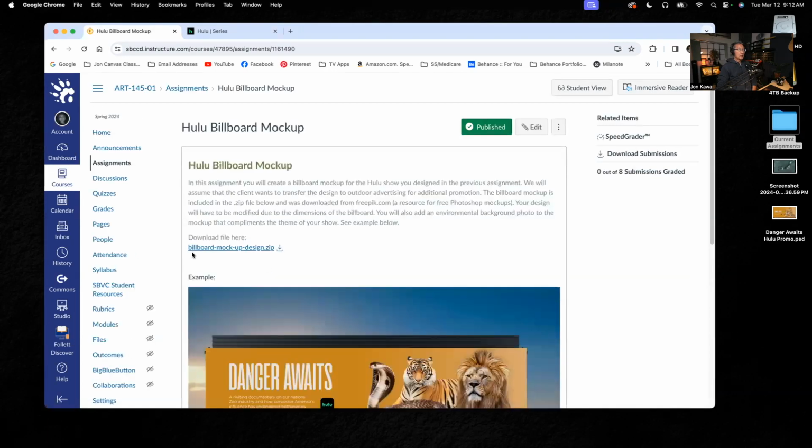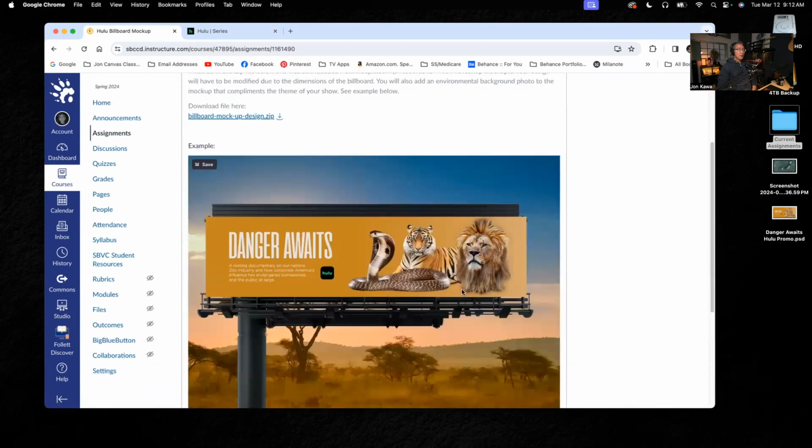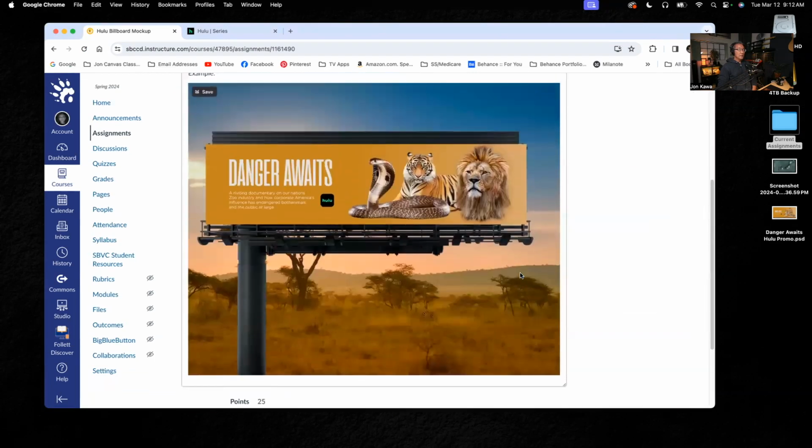and you will see ultimately what we're trying to achieve here. This is the final result. You're going to take your Hulu graphic and insert it in this mockup, and this mockup contains a mockup of a billboard. You're also going to choose a background photo because the mockup allows you to modify the background as well. And so the first thing we're going to do is work on the actual billboard itself.